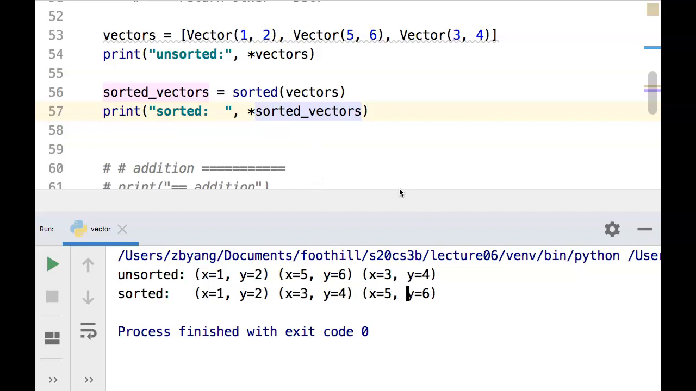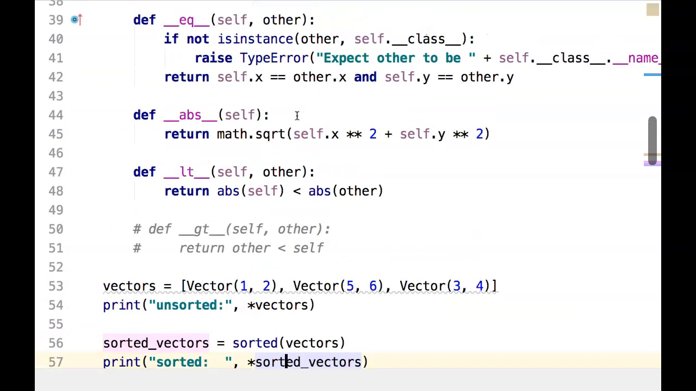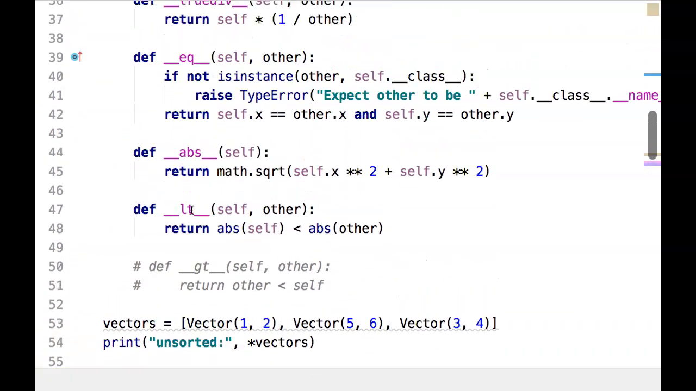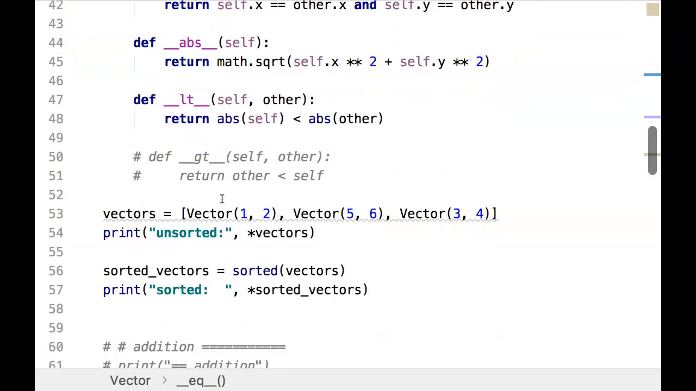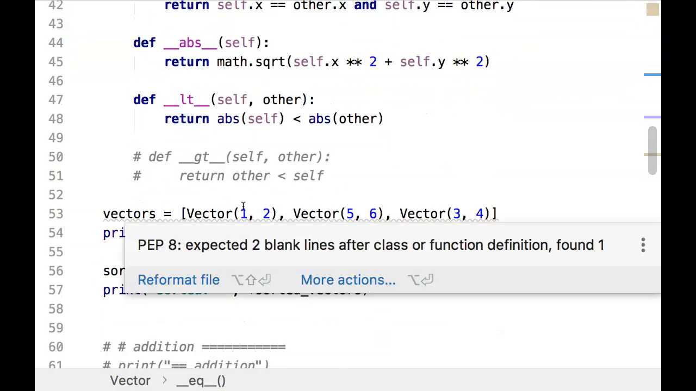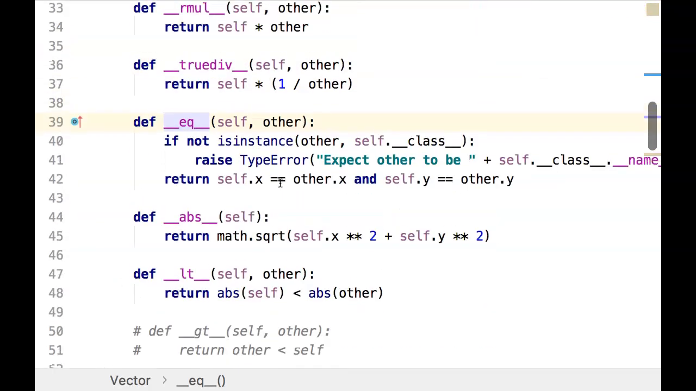And the reason, again, that the vectors can now be sorted is because we define the dunder less than method. So given any two vectors, we know which one is smaller and which one is larger, right? We also define the dunder equal method. So given two vectors, we can check if they are the same or different. So with just these two methods, any list of vectors can be compared and sorted.